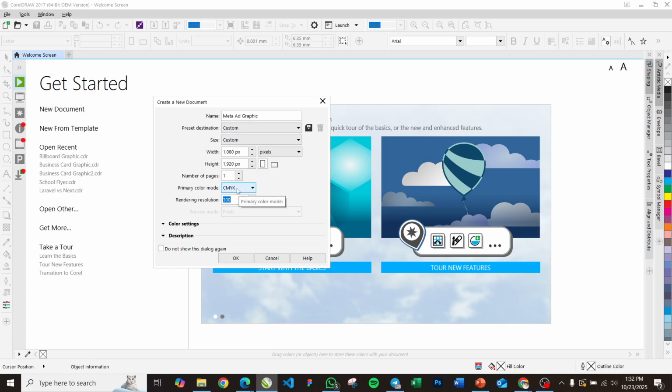So CMYK is better for printable documents, which means if you are going to design a document that is for printing, for example newspaper, flyers, complimentary card, that is going to be for printing purpose. That's when you use CMYK mode. Since I'm designing a meta art graphic, I'm going to use the RGB format, which is not going to be for printing.